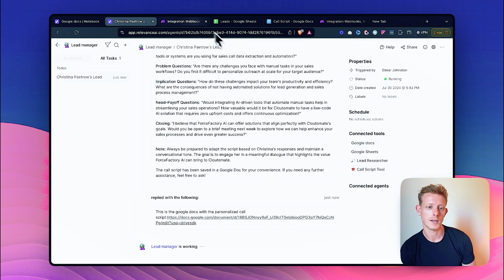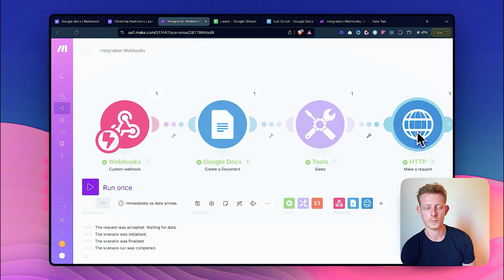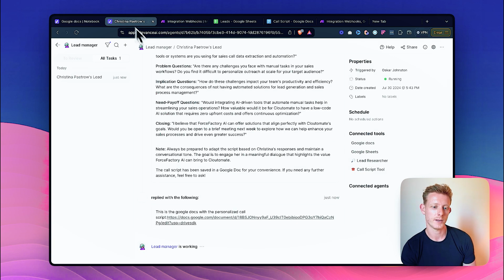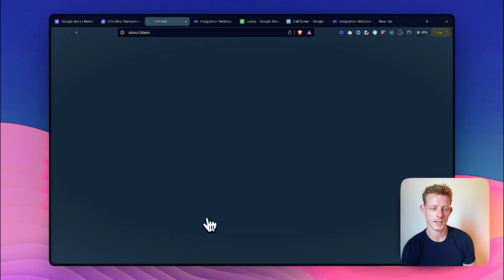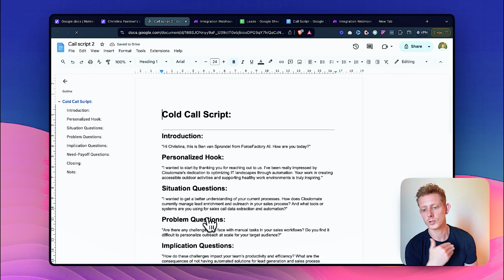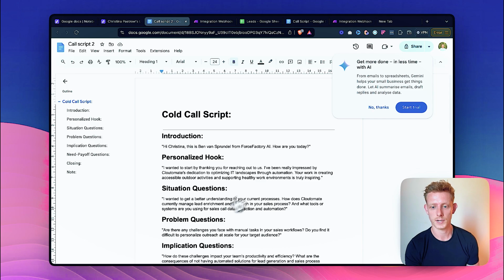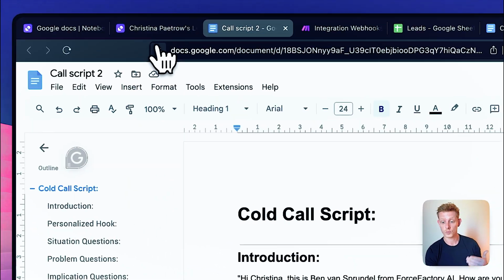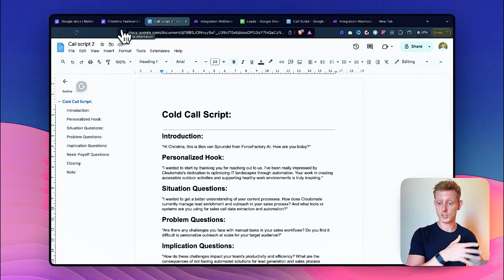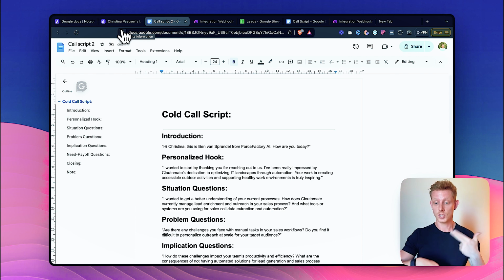Now, it was generated here. The make.com flow was triggered. And now you can see it sent a message back. This is the Google Docs with the personalized call script. So here we have the link and done. So of course, we can also use that information to let our agent use this information we get from softwares to perform new actions.